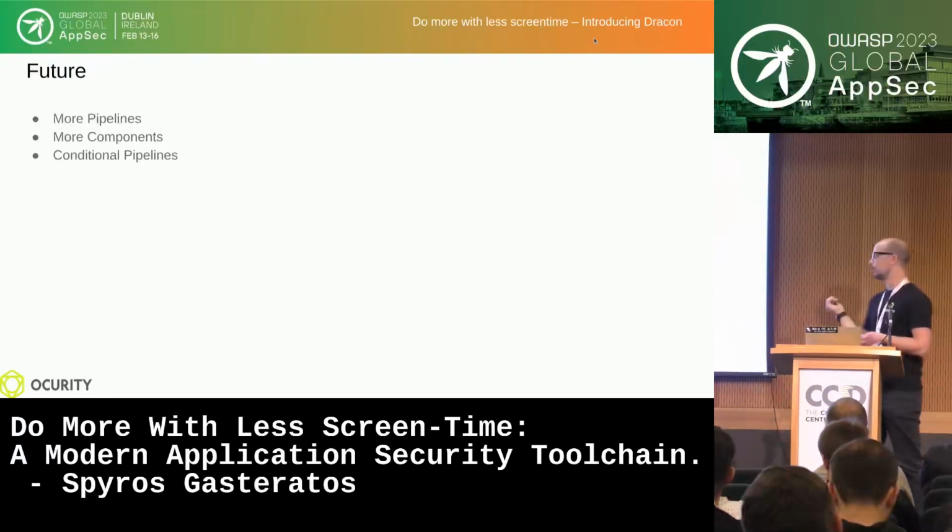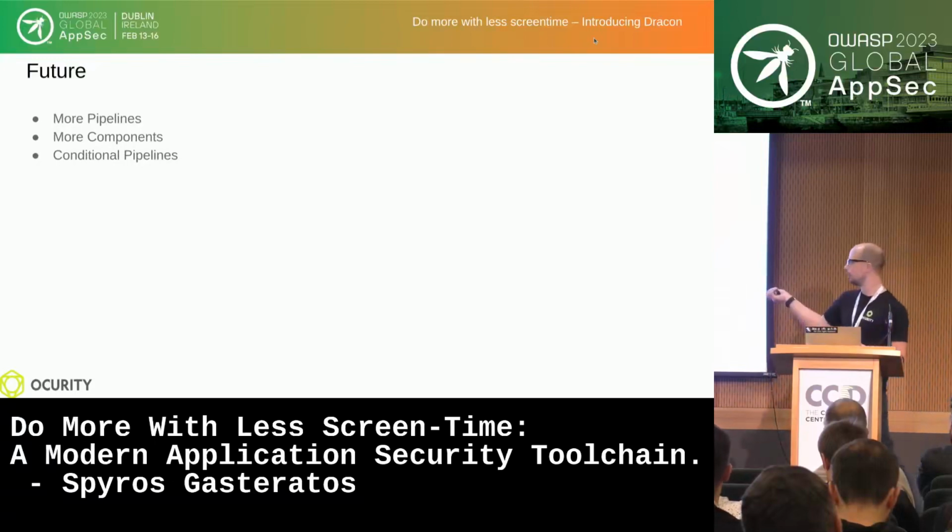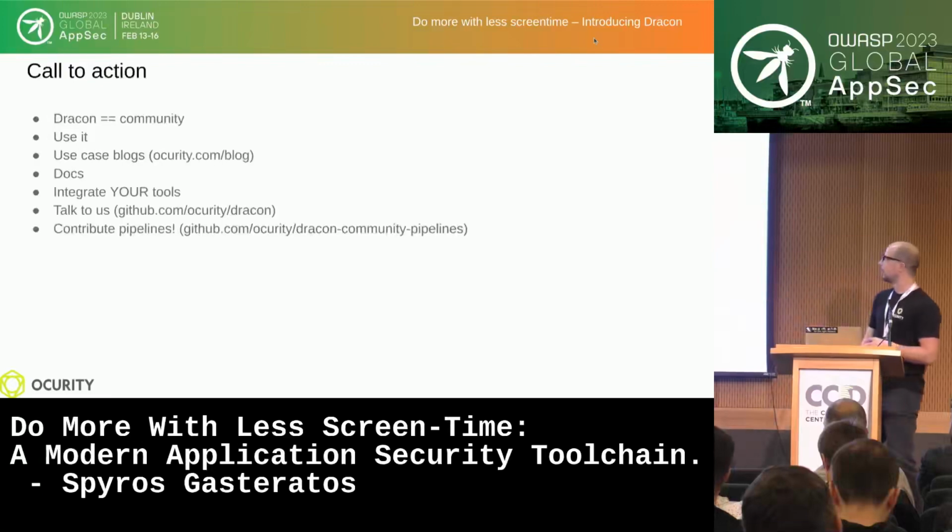More components as we get use cases for components and as the community asks us to. And Dracon runs on Tekton. Tekton supports conditional pipelines. We need to support conditional pipelines. We will support conditional pipelines eventually. It is in our roadmap.